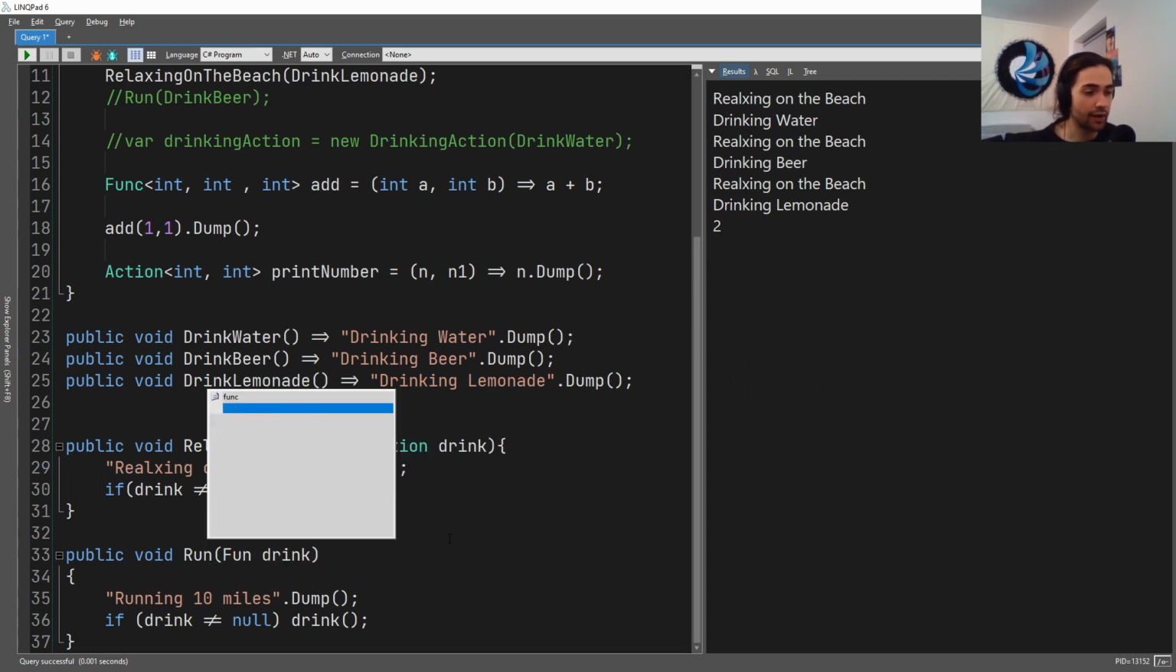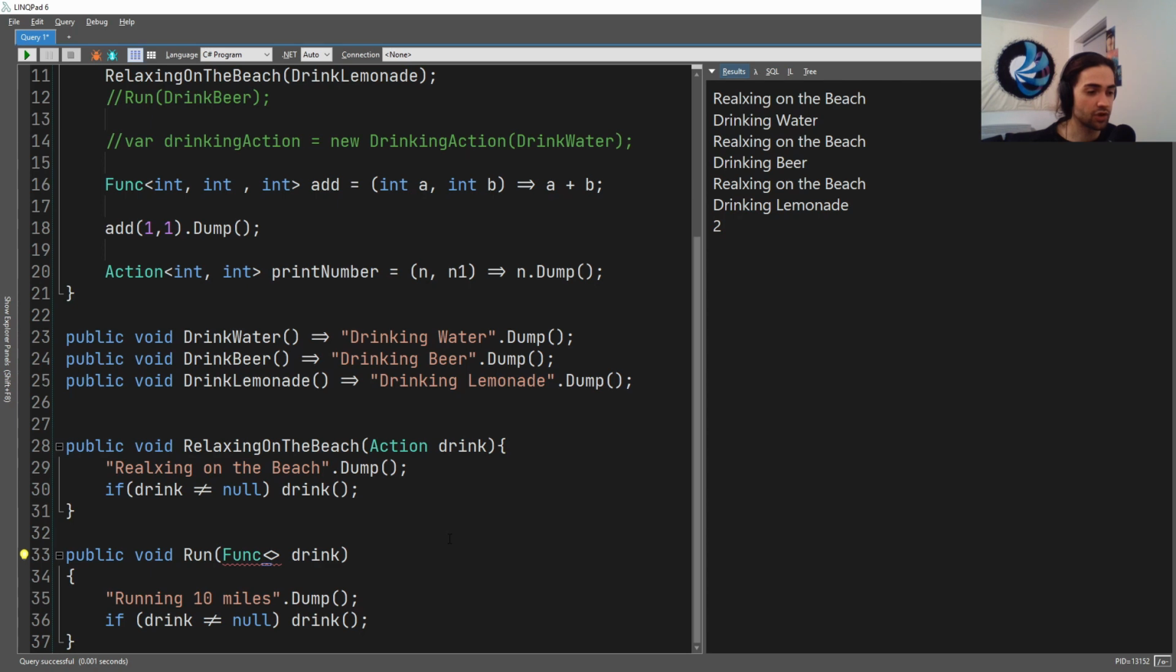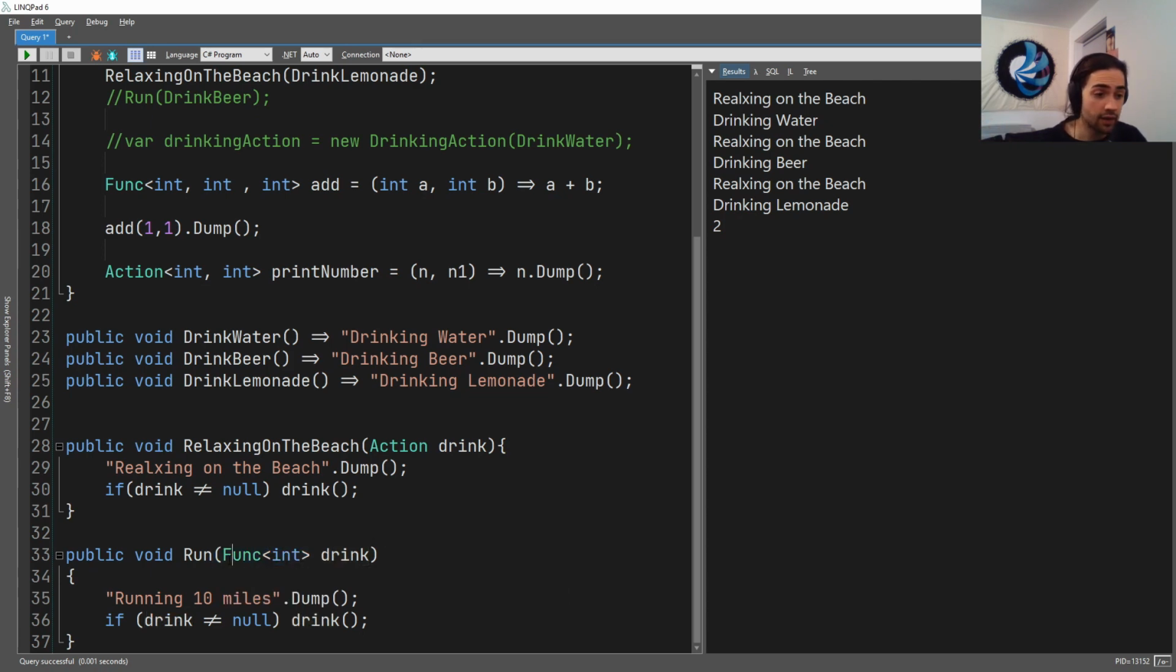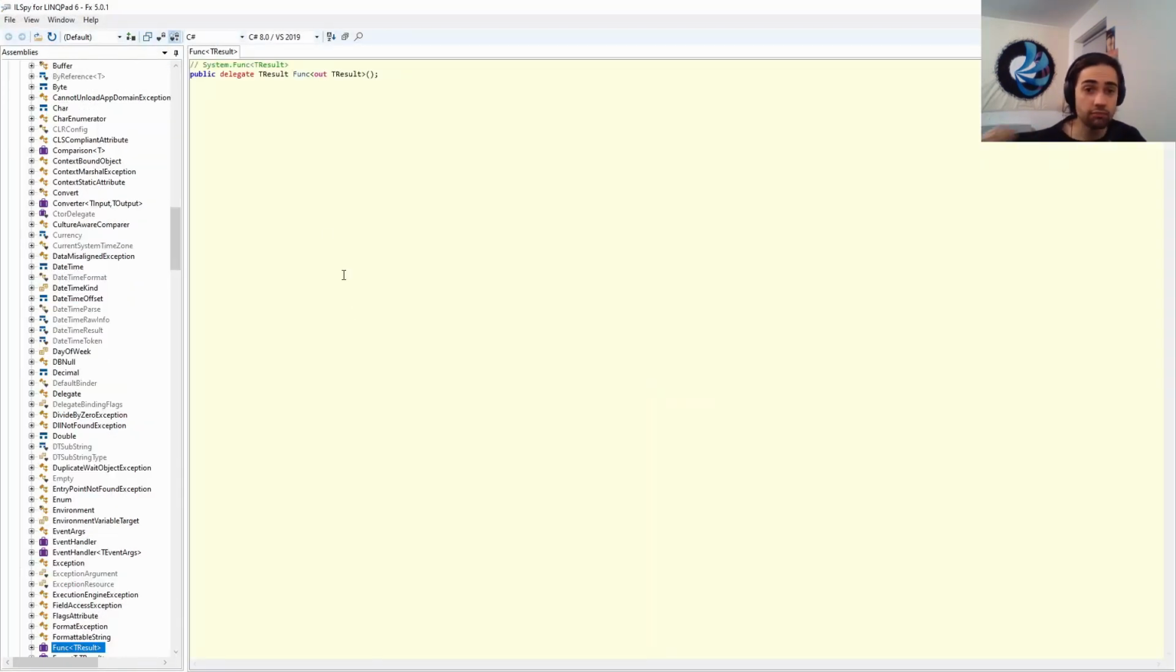If we go ahead and supply something like a Func<int> here that returns an integer, I already know this is a delegate that takes no parameters and returns an integer. Okay, and again, just understand Func and Action are both just delegates.